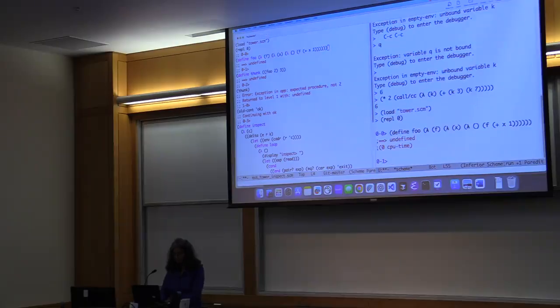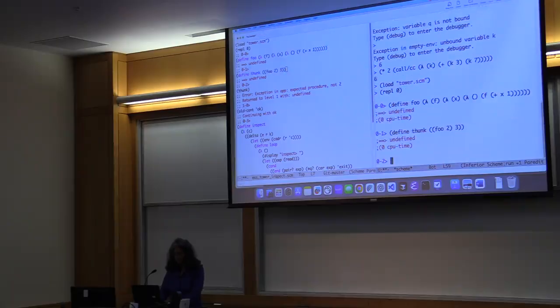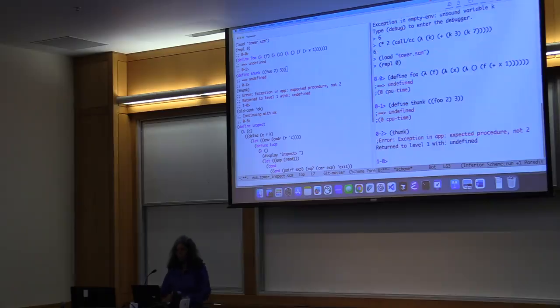And now if I do this, if I call thump, I jumped up one level. You can see that the 0 became a 1, and now the meta level they keep increasing because there's infinitely many of them. And I see that I expected a procedure, not 2. And you can see that the error in the code is that I'm applying foo to 2, but I'm using this f parameter, which is bound to 2 as a procedure. Okay, so I can go back to the base level.